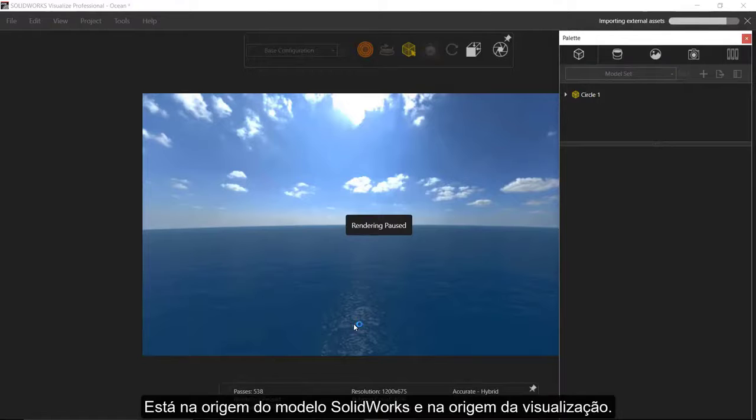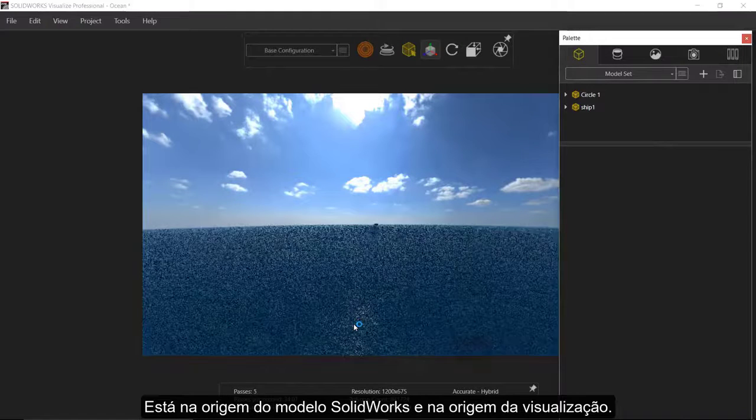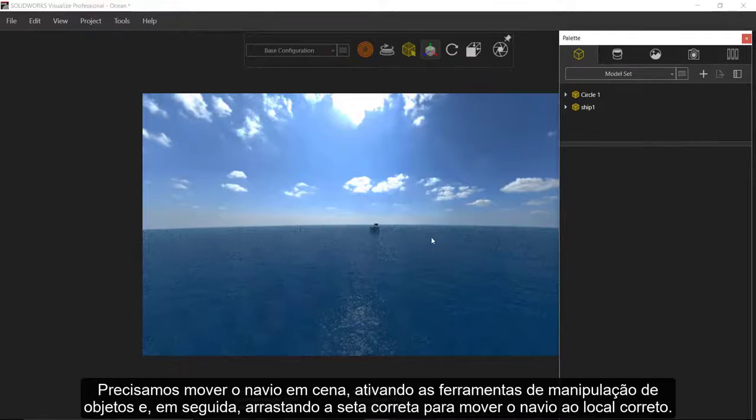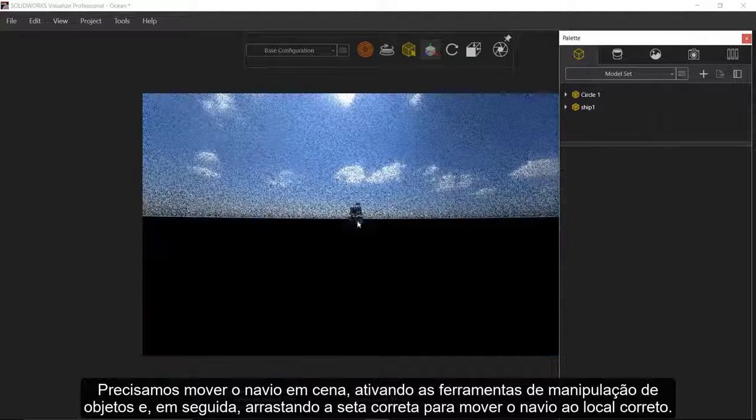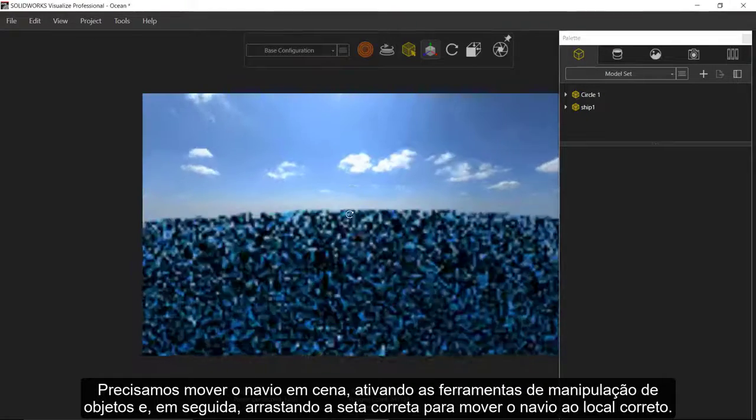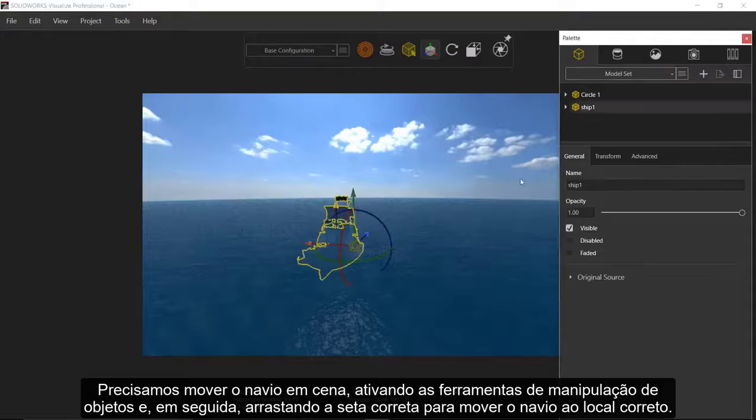Based on the SOLIDWORKS model origin and the Visualize origin, we will need to move the ship in the scene by activating the object manipulation tools and then dragging the correct triad arrow to move the ship in the correct location.